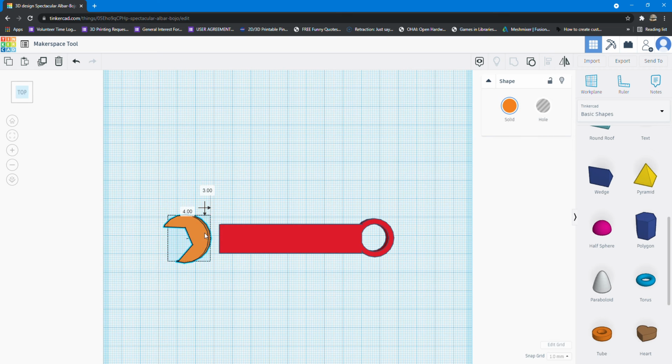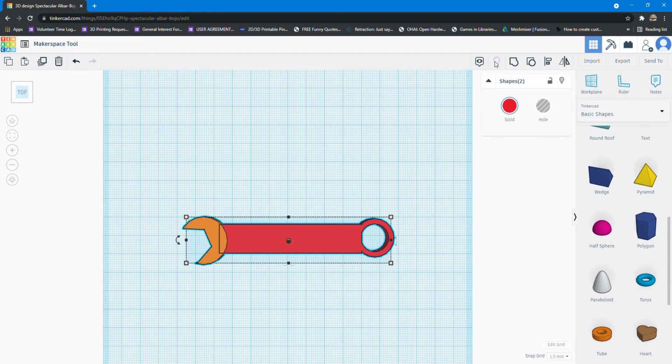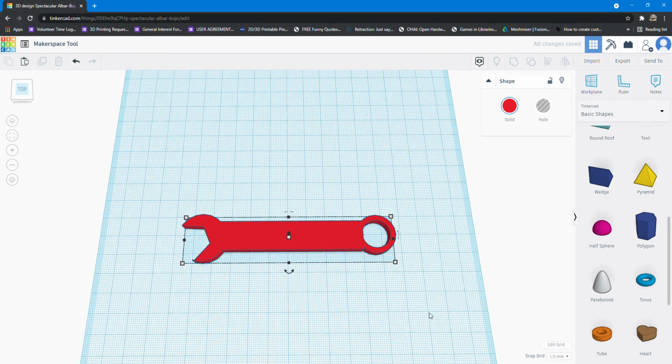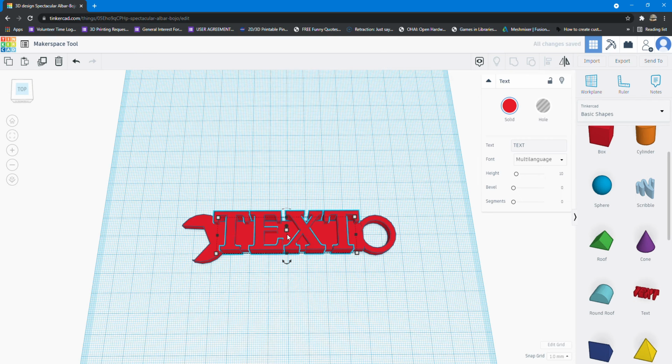So now I will move that wrench next to the handle, click and select all of them, and then hit group again. Now I have one solid tool. And of course, finally, like I said, I wanted to personalize it, so we will put a text shape on it. So look for the option that says text, click, and then bring it over your model.